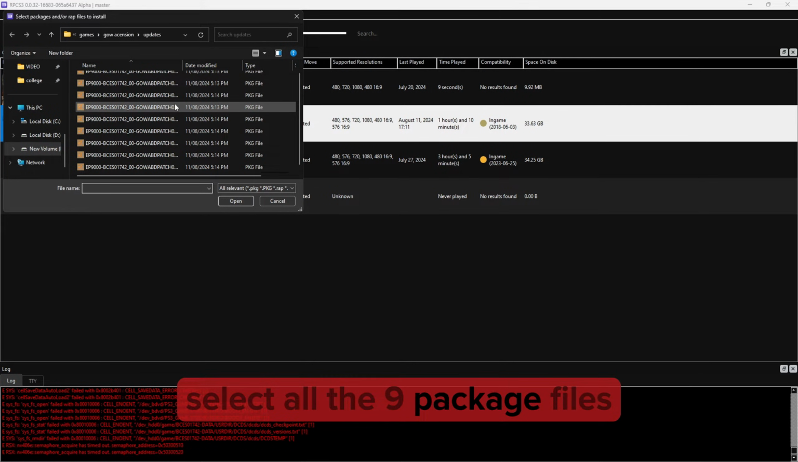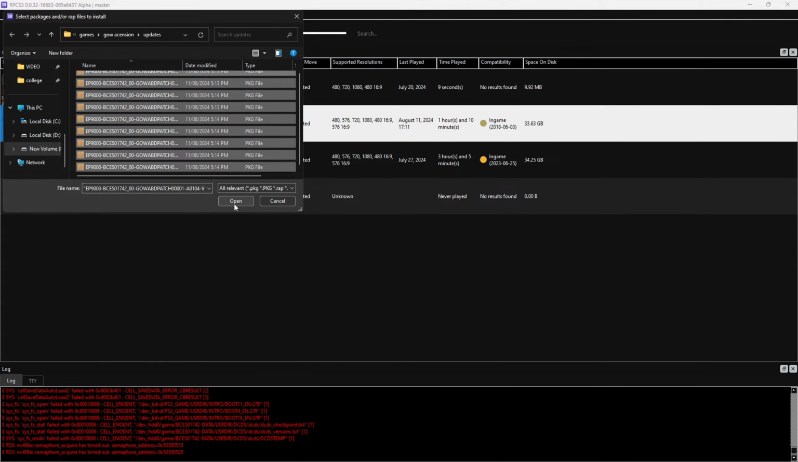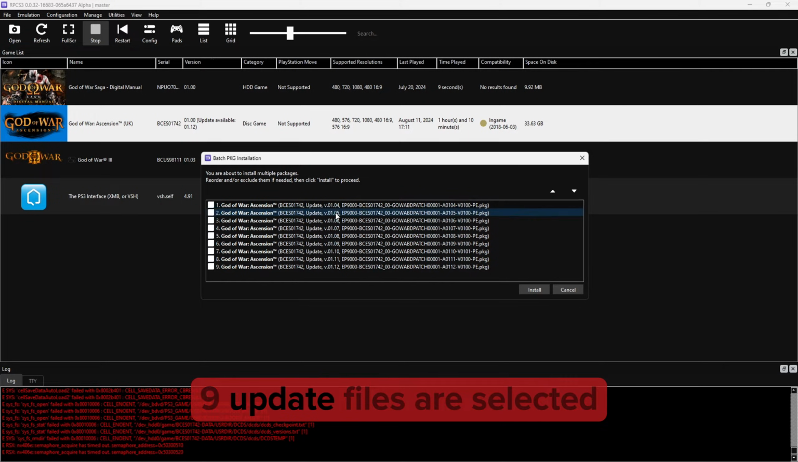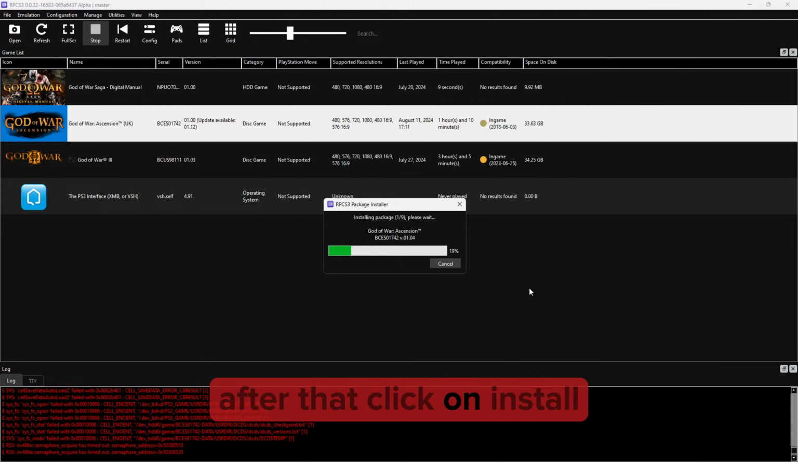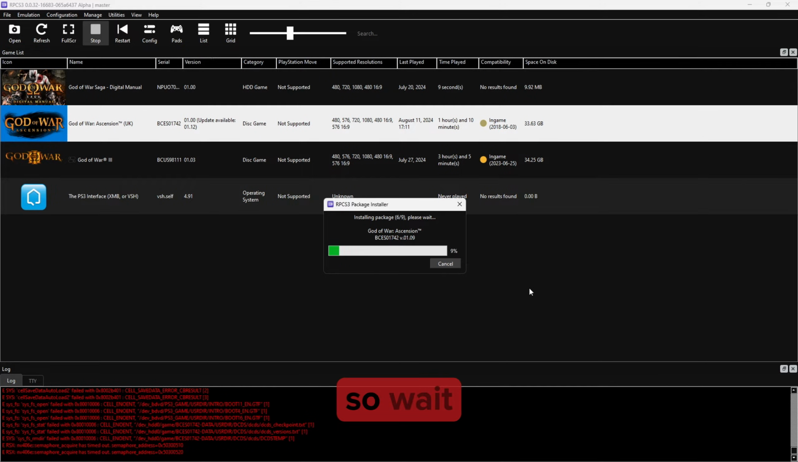Select all the 9 package files you have downloaded. Make sure all the 9 update files are selected. After that, click on install. This will take a couple of minutes, so wait.